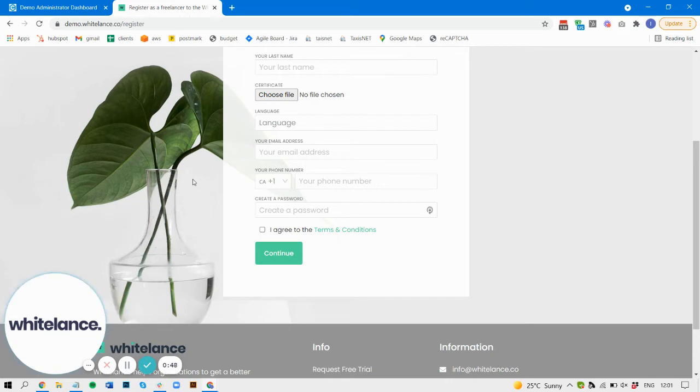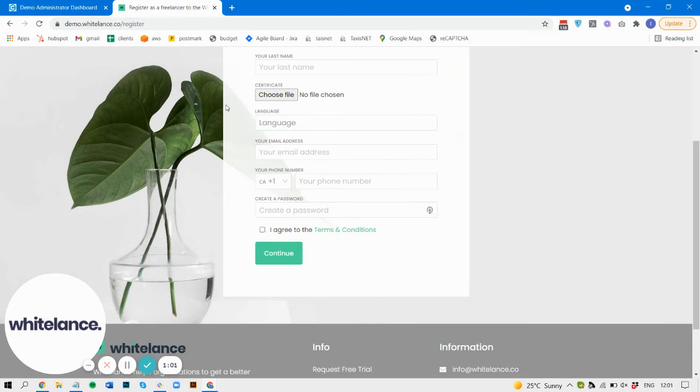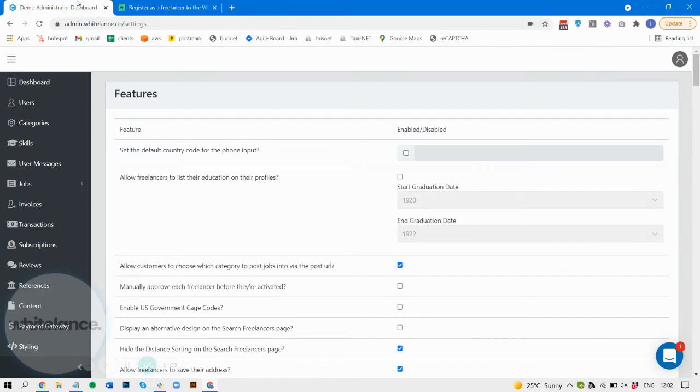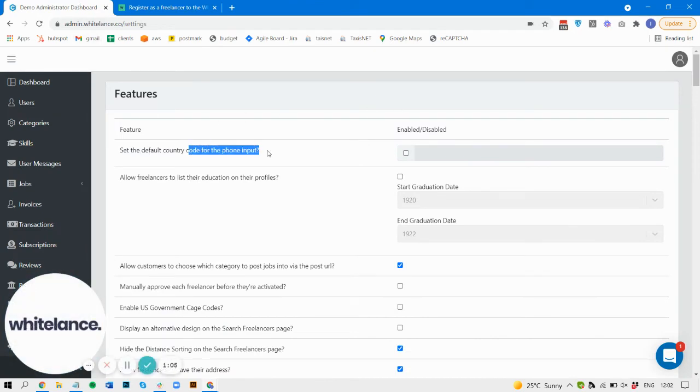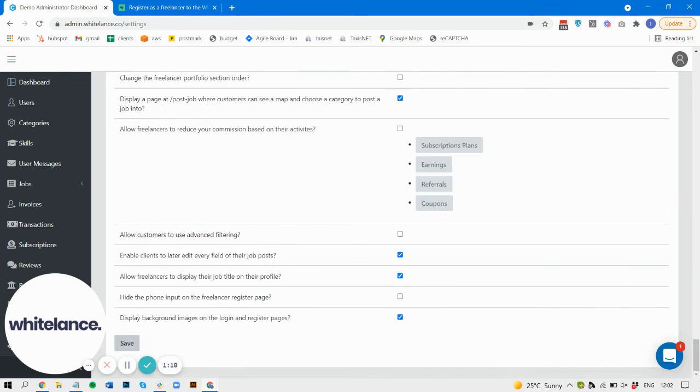However, it may be that you want to set a specific phone number code as the default code. So let's switch back in the US for now. And now I'm going to set here the default country code as, let's say, plus two. Or let's say plus 30, because I know that's Greece. And I'm going to save this.